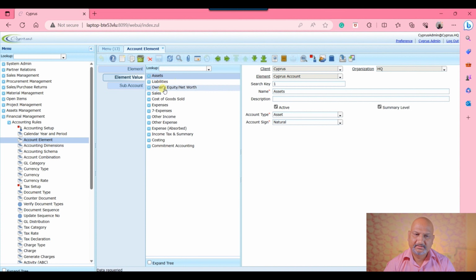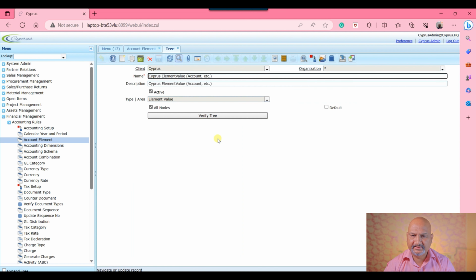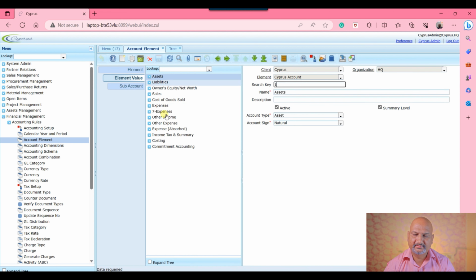In case you would not be able to see your hierarchy, right, in this tree, in such a case you move on to the header, move on to the tree, and click on verify tree. Once you verify the tree, and thereafter log out and log in so the cache is set, you would be able to see all your trees at this particular level. So that is how you would be able to set up the chart of account, and this is one of the important things, because without the ledgers you won't be able to do the accounting in the Cyprus system.